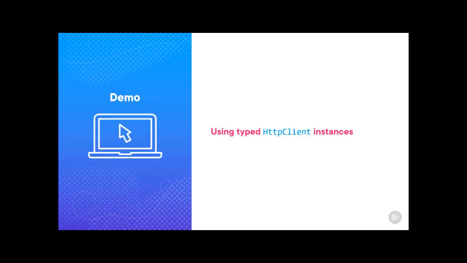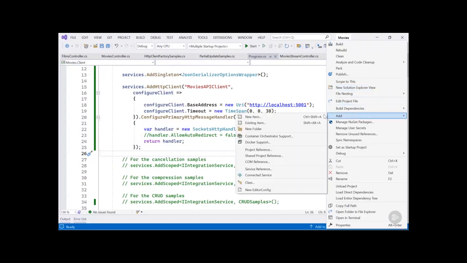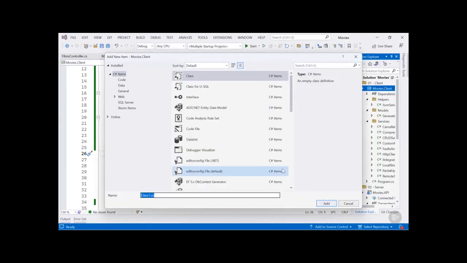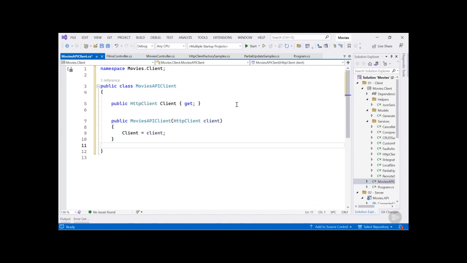Typed instances provide the same capabilities as named clients without the need to use strings as keys. Let's add a new class to our movies.client project, and let's name it MoviesApiClient. In this class, we inject an HttpClient with constructor injection, and we make that one publicly available as a property with just a getter. That's it for the MoviesApiClient for now.